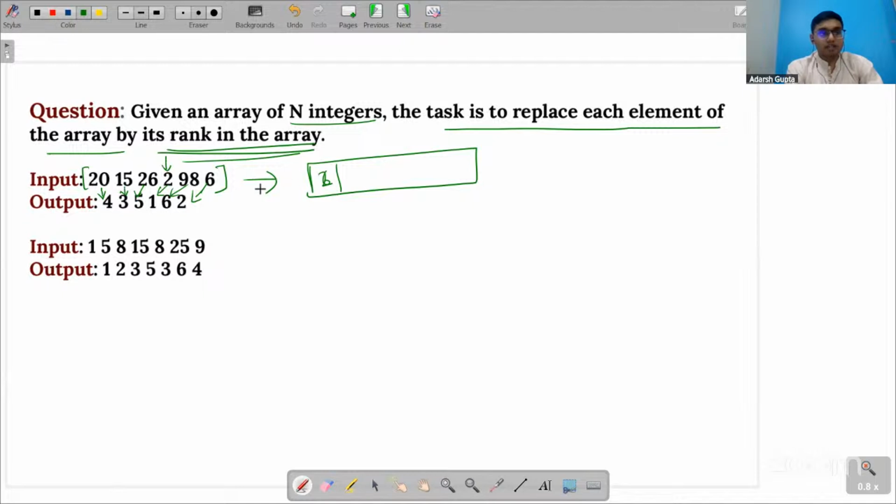This one is the smallest, right? Okay. 2, then 6, then 15, then 20, then 26, and then 98. So I have sorted the given array. If you see, this is the first rank, this is second rank, this is third rank, this is fourth, this is fifth, this is sixth.